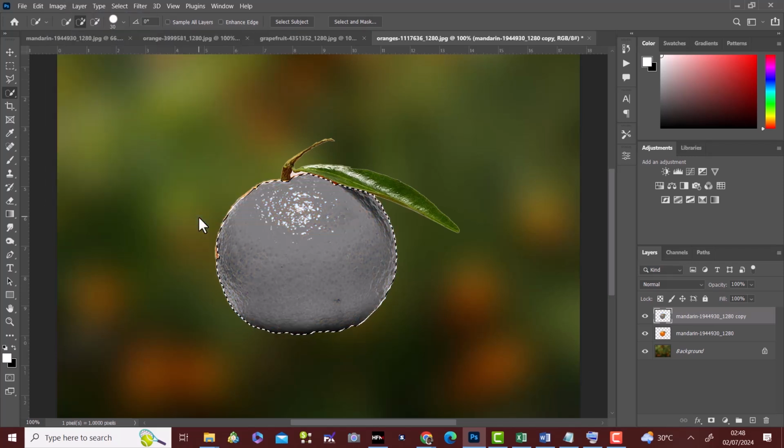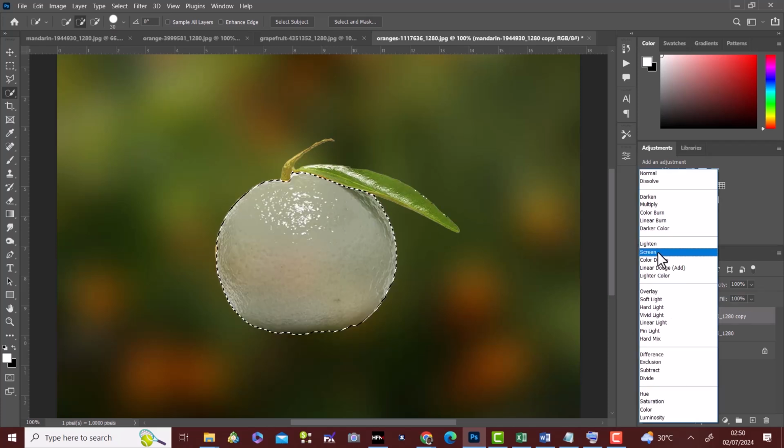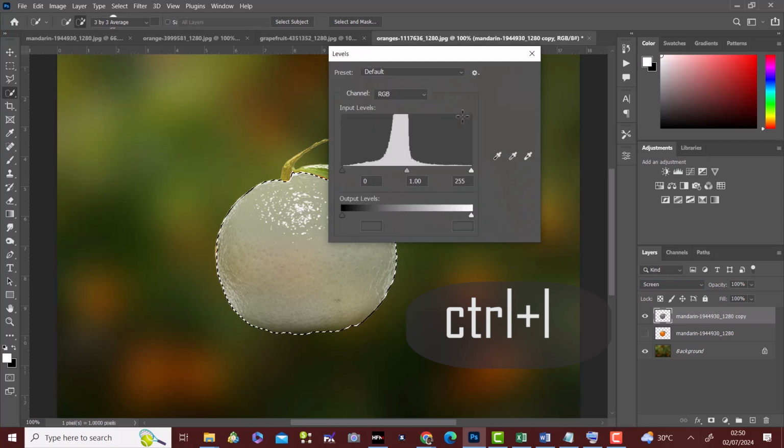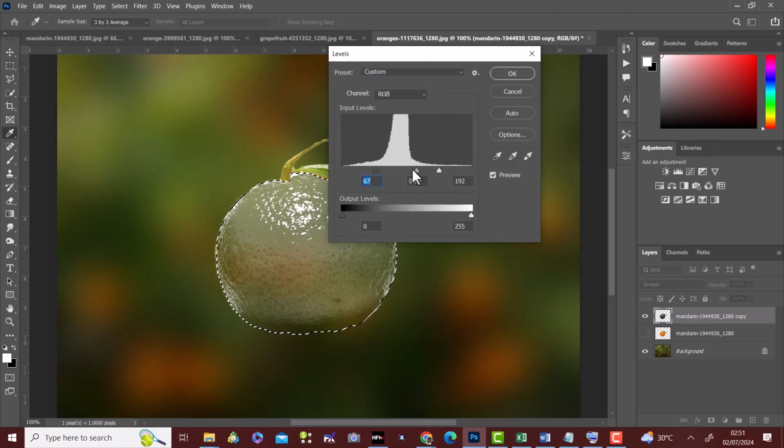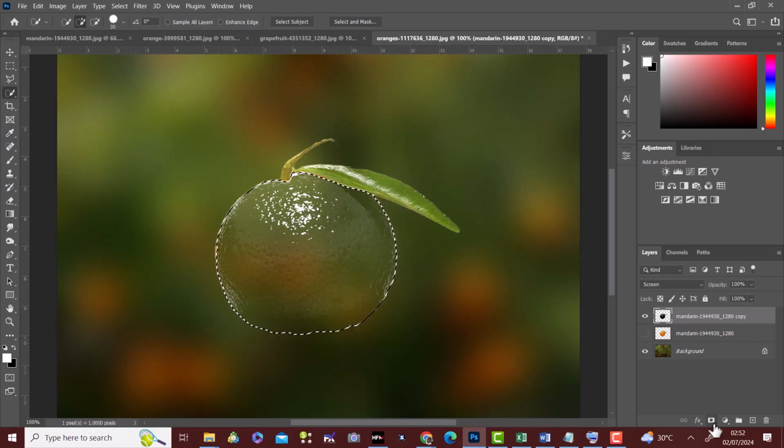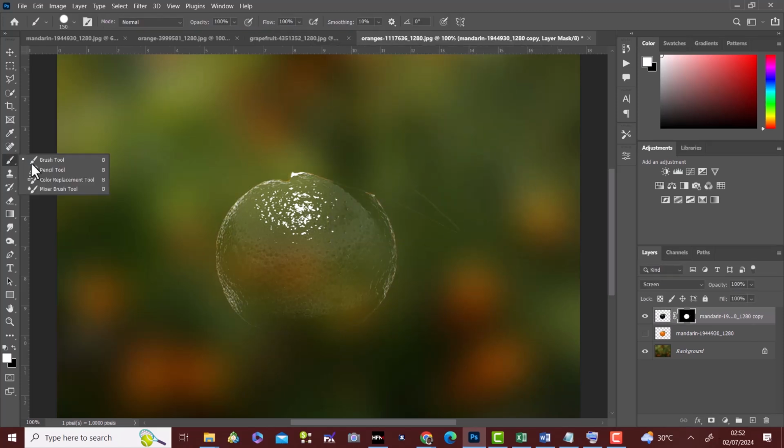We hide the lower layer and change the blend mode to screen. We then press Ctrl L for the level adjustment layer and adjust like this and click OK. We then add layer mask, select the brush with the top color as black and brush like this.